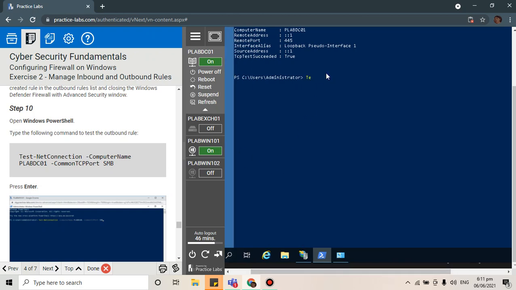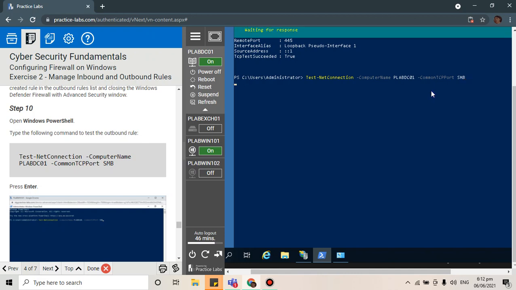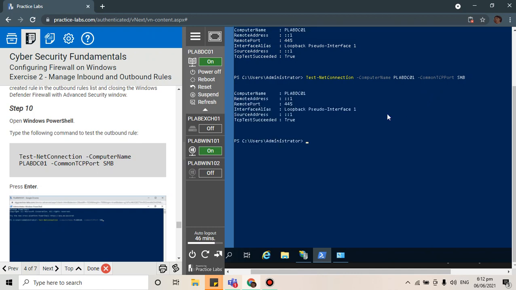Test-NetConnection. Computer name, type DC01. Common TCP port, SMB. Press enter again. Let's see. Okay, it came out.